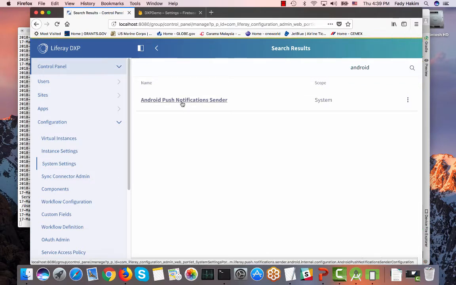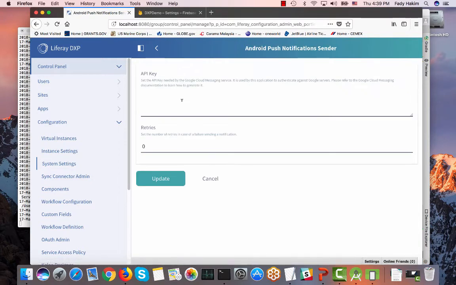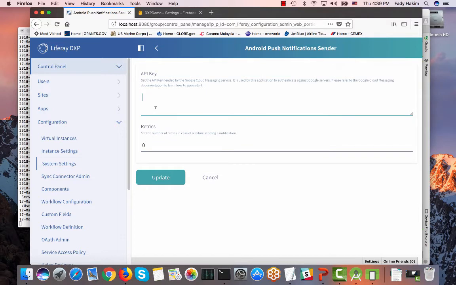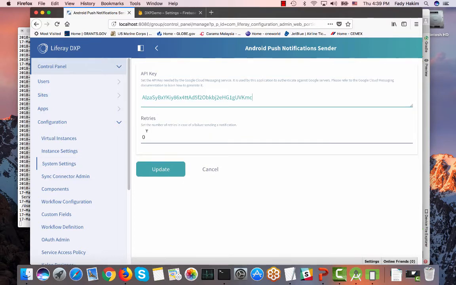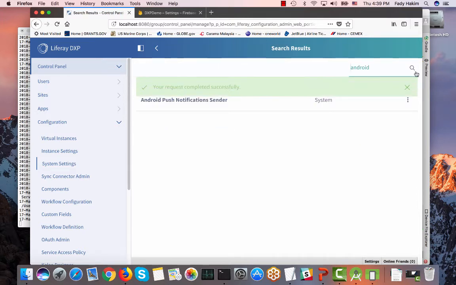And then once I have the Android, I need to add the legacy server key there. I can set the retry time to 2 or 3, so I'm going to make it 3 right now. That means that if there is no connection, Liferay will try 3 times to connect to the GCM server to send a notification. Now I'm done on the Liferay instance side.